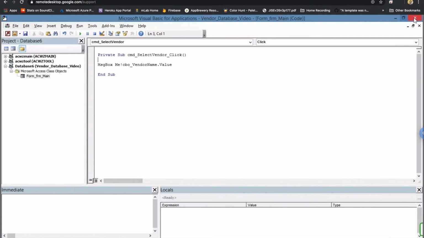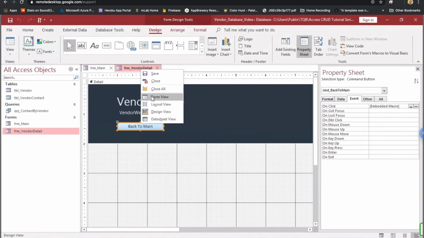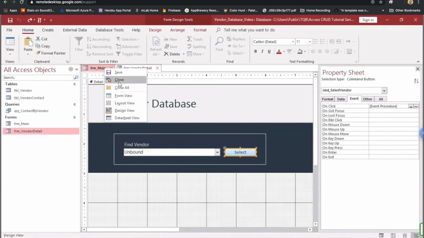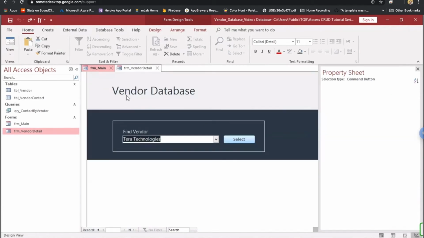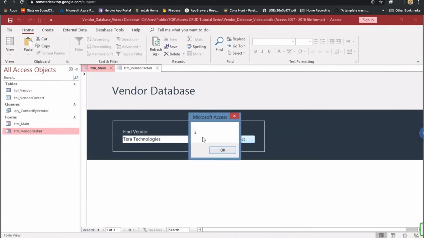I'm going to close the code editor, and then I'm going to go to form view in the main form, not the vendor detail form. So go to form view. And so with Terra Technologies selected, I'll click the select button. We get a message box here with the number 2. Well, what does that mean? I thought maybe we'd get back the value of the vendor name. Well, this is actually the vendor ID.